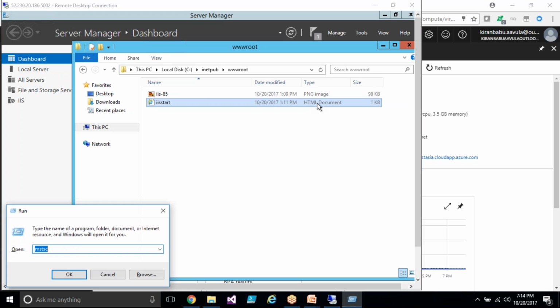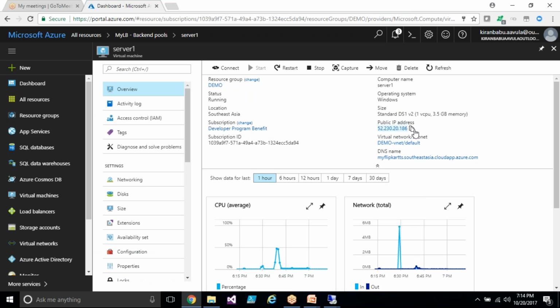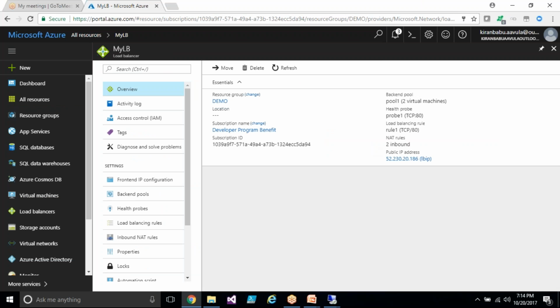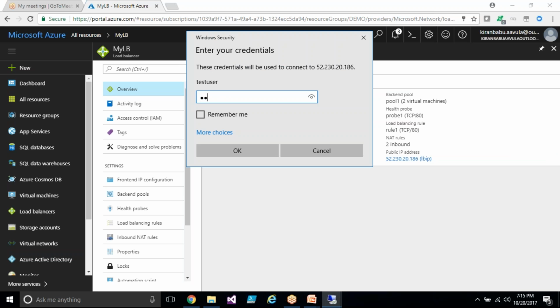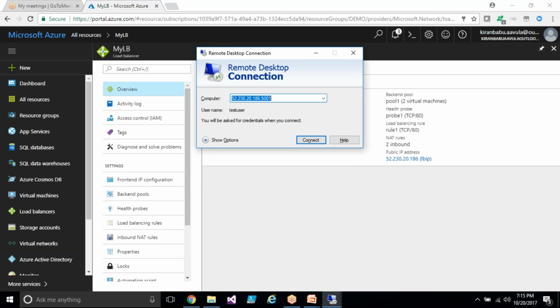So now let me try RDP to the first server also. Okay, now let me copy the public IP. Let me take the load balancer public IP. I'll go to load balancer. I'll take the public IP of load balancer. I'll put it here and I'll say 5001. Now it should connect me to the first server, right? Okay, see this, it is connecting to the server 1, right? So that's how you do it.